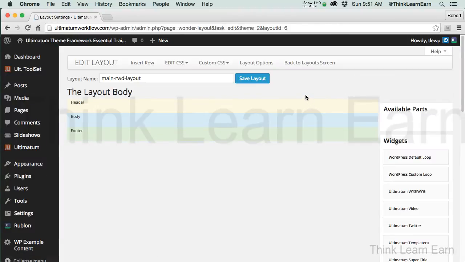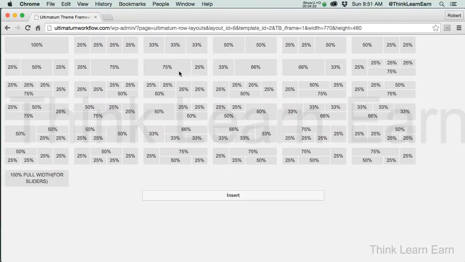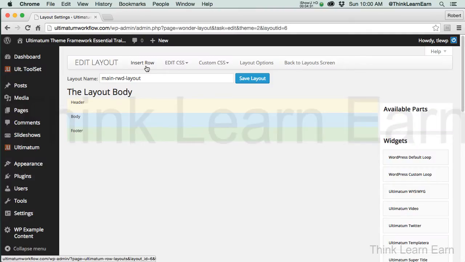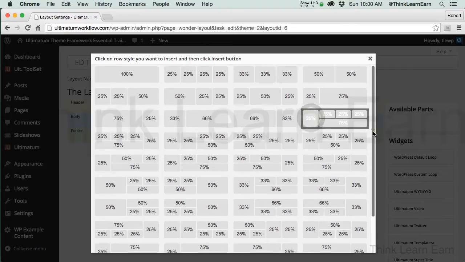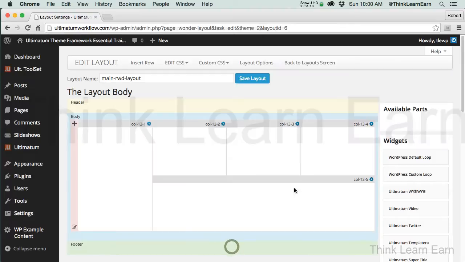Now, this layout is not going to help us at all unless we have rows inside of our layout. So based on these choices, we're going to insert some rows. And I'm just going to arbitrarily pick something here. I'm going to pick this particular layout right here. So there was a little bit of a snafu there. It opened up a larger window and it wasn't enabling me to select it. So I'm going to click this layout right here and come down here and insert.